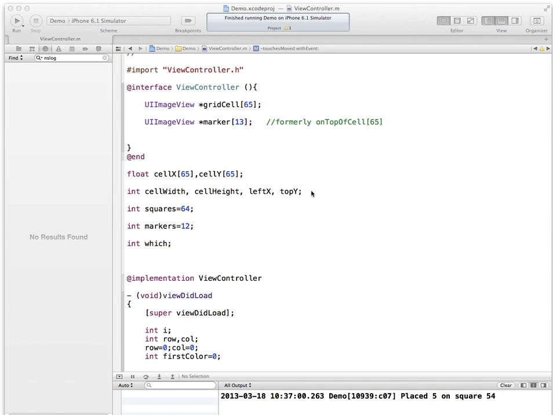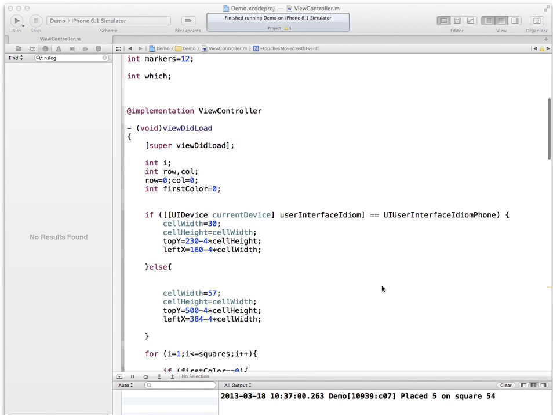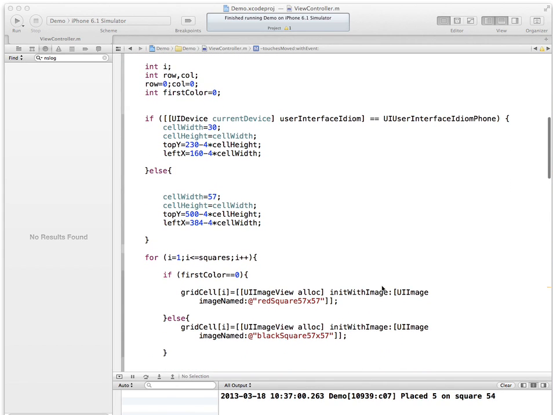These were defined in our previous version. I actually had cellWidth equals 57 here, but we don't need to give it a value because it gets its own value later on in viewDidLoad. There's our 64 squares, our 12 markers, and this is new, so add this: a variable which is just going to keep track of which marker we're moving. Okay, viewDidLoad is the same as we used to have.